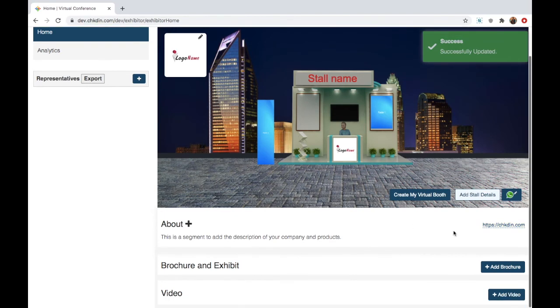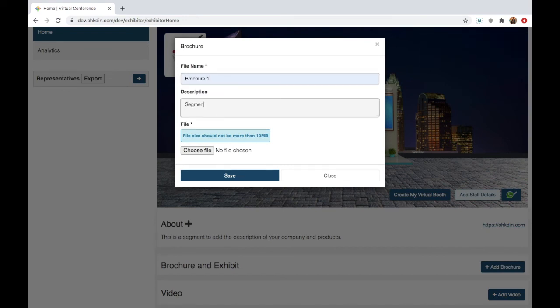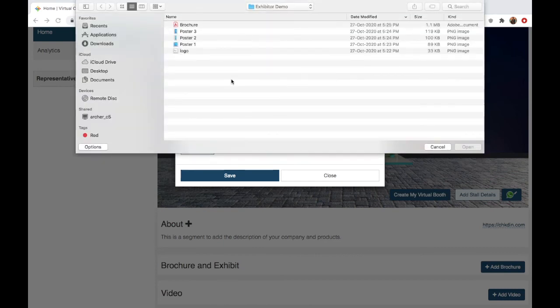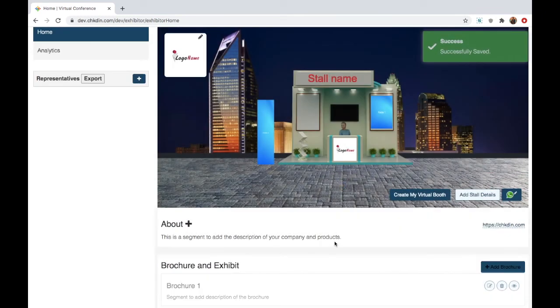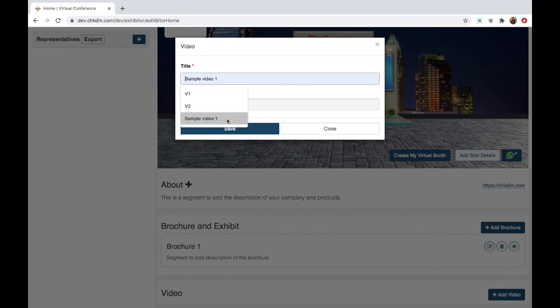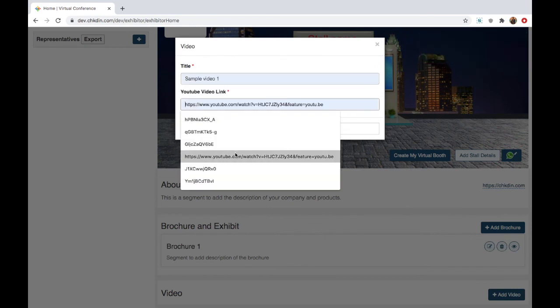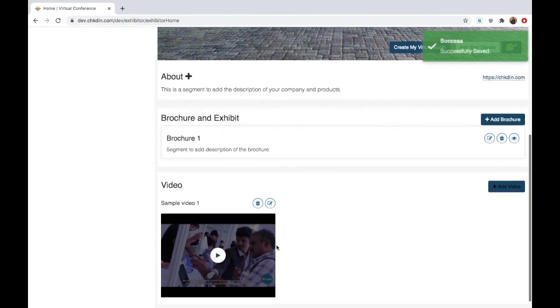From there, you can add brochures or exhibits to your booth by putting a file name, a description again for the visitors to see as a shortcut, and then selecting a file based on the dimension that is given, that is 10 MB per file size, and then saving it for it to be saved for the visitors to see it. Similarly, to add videos, please click on the video add button and select a YouTube link to be added there, and your video is added.